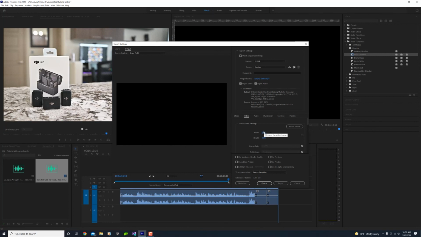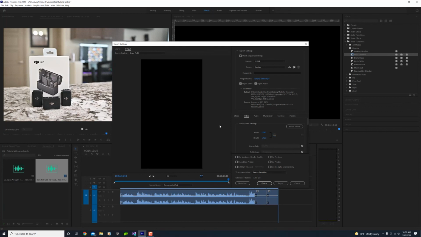So if you're someone who likes to shoot vertical for TikTok or Instagram Reels or even YouTube Shorts, most people shoot at 1080 by 1920. But as you can see, the height automatically changes to my previous aspect ratio. In order to change that, go ahead and just click this icon and that deselects it. And now type in 1920. And now it'll have your vertical composition.